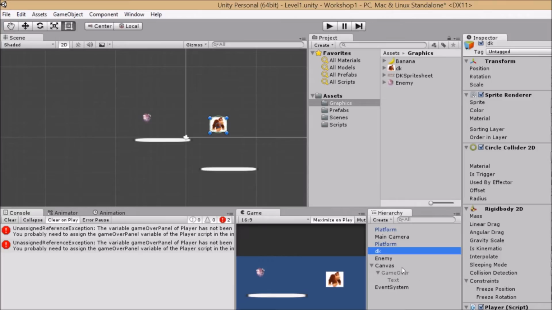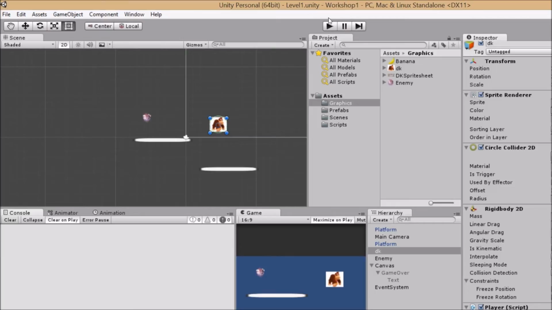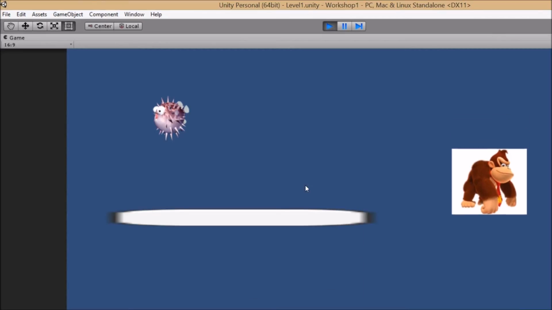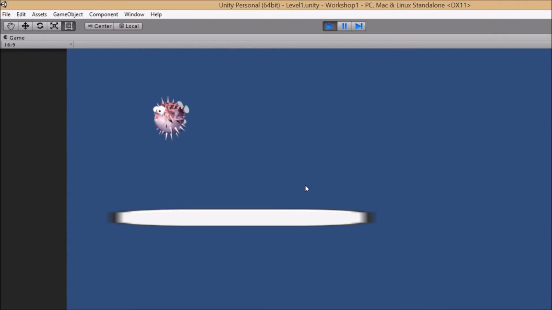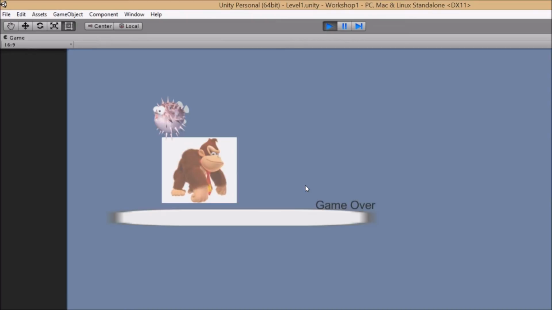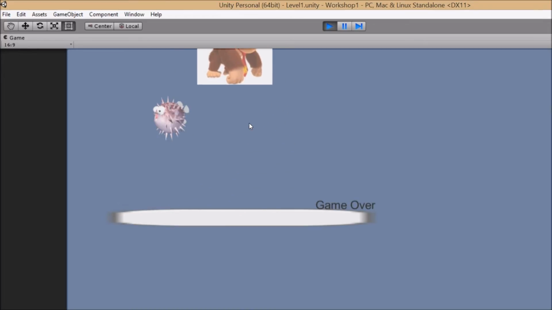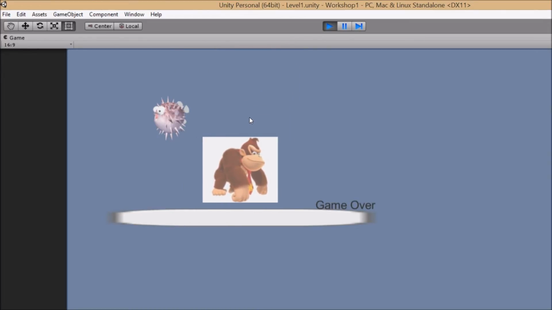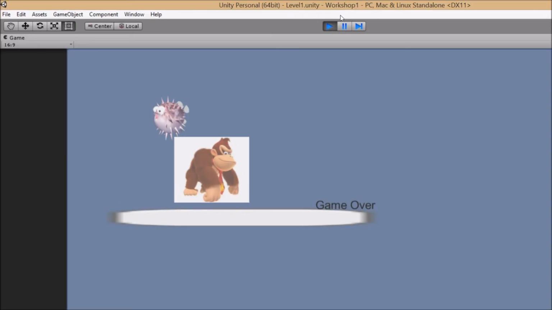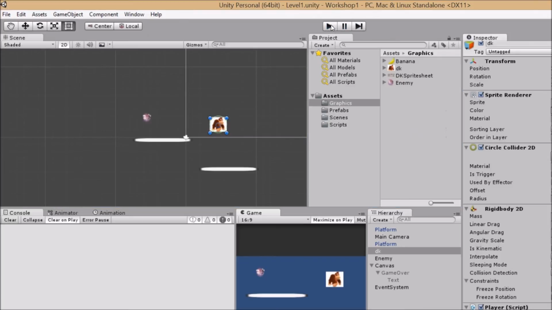So what we're going to do is go over to the hierarchy, grab that game over panel, and just drag and drop it right in there. So now the player understands which object you're trying to access. So if we run the level again and do the same thing, bonk, and there is your game over. Currently we don't have any way of resetting it, and you can still move because we haven't prevented the player from moving, but at least now it gives you a notification that you lost.